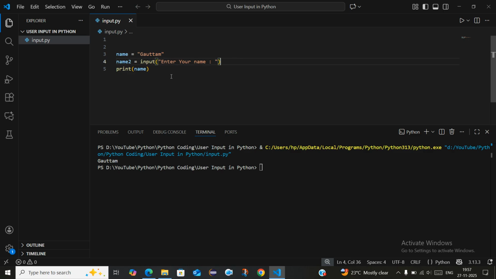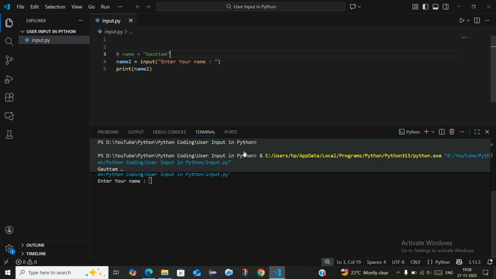Now see the output, and just print name2, because we are not printing it yet. Now run the program. Here you can see it is asking us to enter your name. In the input function we have already given a string. Before that I typed my name. Now you can type any name here.